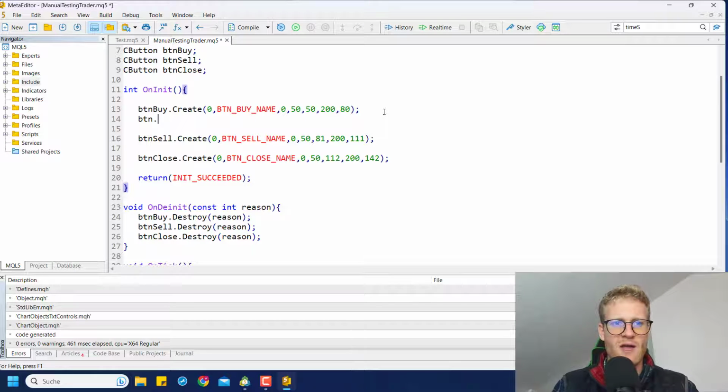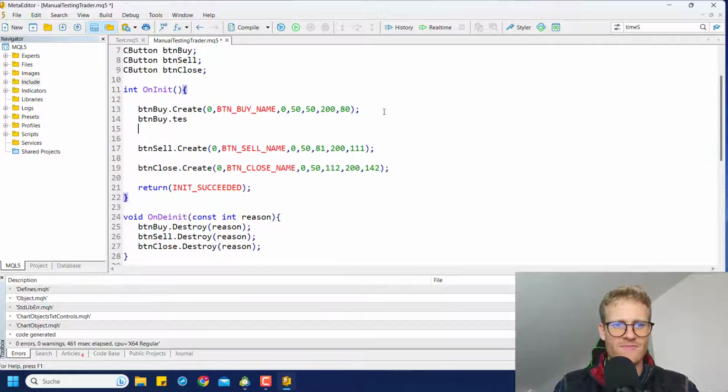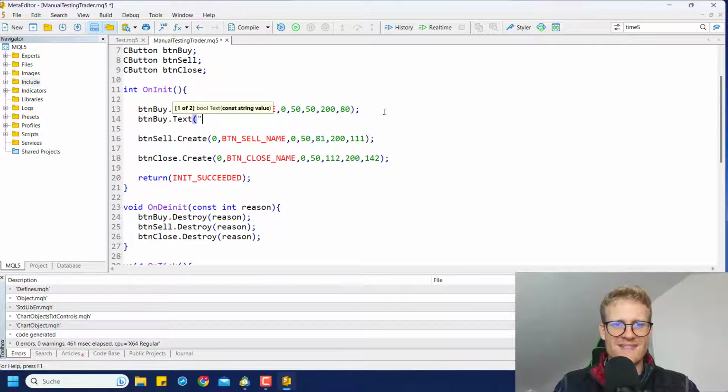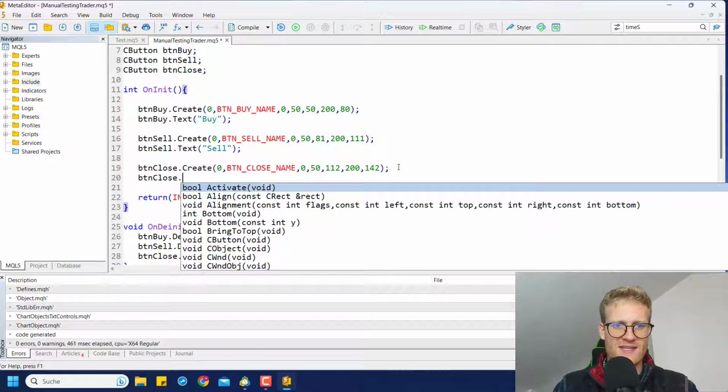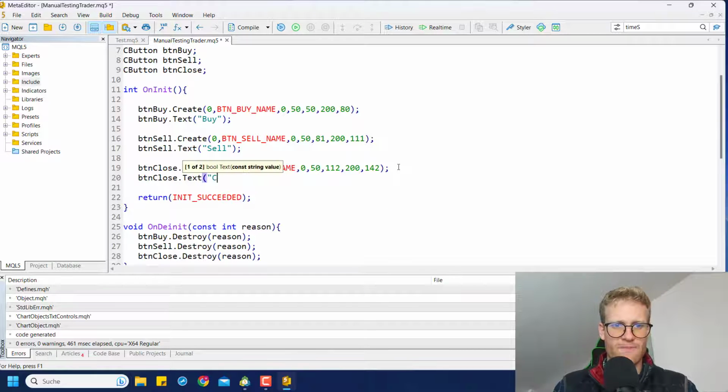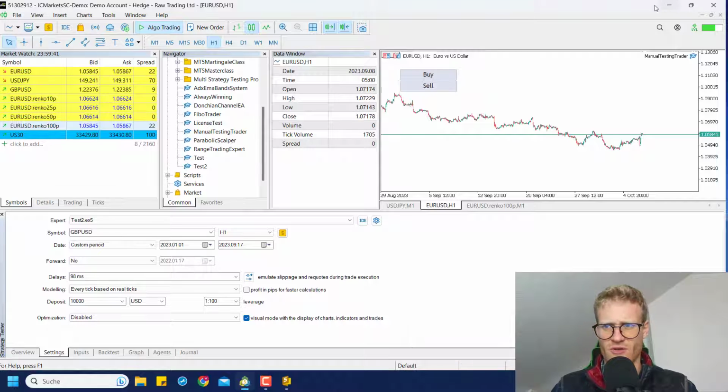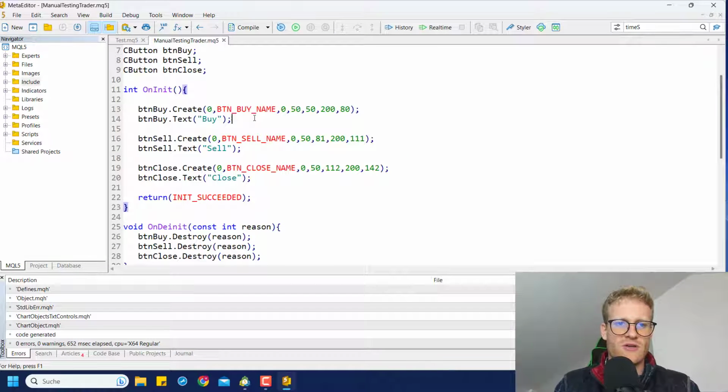So we can also say button by text to change the text in the button. And here we can say buy, for example. And here we can say button sell, text. And here we will say sell. Also we can say button close. And here we want to say the text should be close. So if I compile this, we should now see which button is still missing. So the close button is missing. But yeah, so far so good.